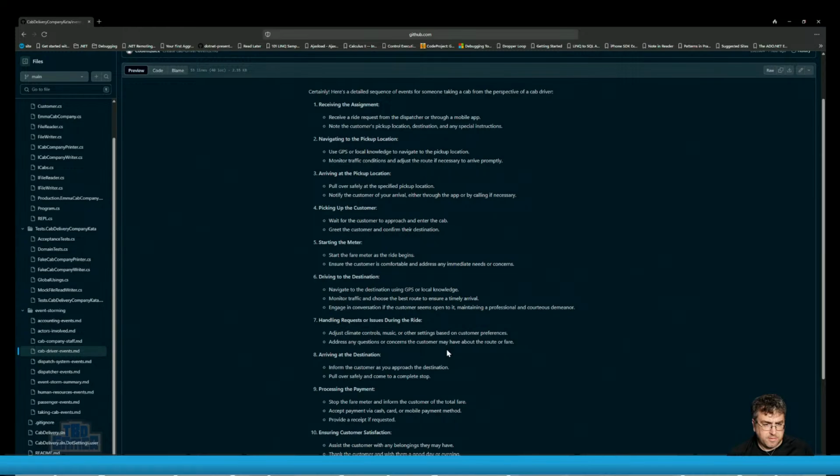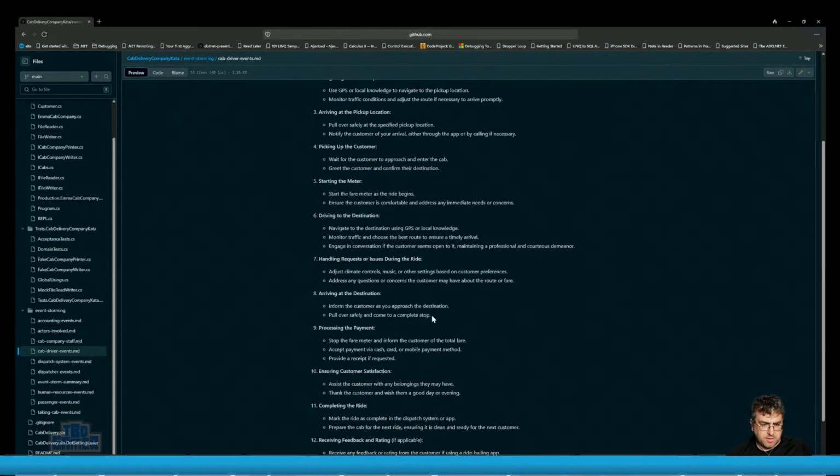Cab driver events: receiving assignment, navigation to pickup, arriving at pickup, picking up a customer, start the meter, driving.